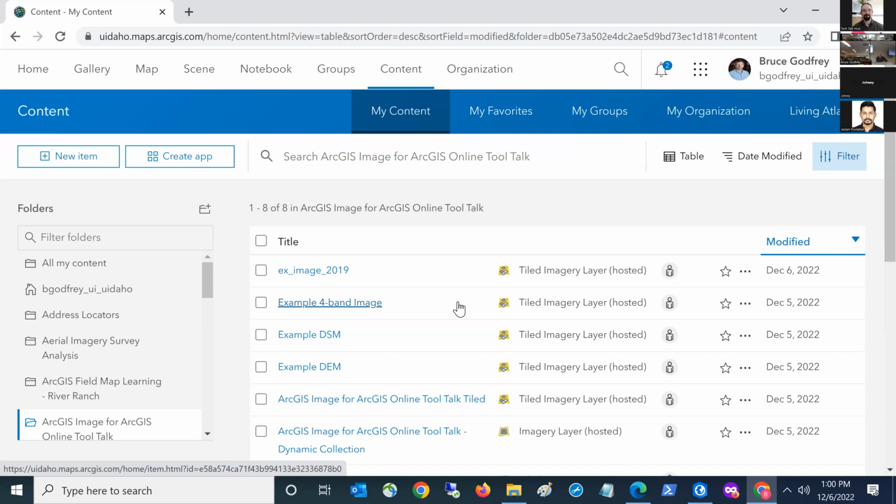Because it puts a lot of power in the hands of users who go out, get drone data, put it all together, and then put it up here and share it with a group of researchers or folks in the institution securely or whatever. So take advantage of it, give it a try.